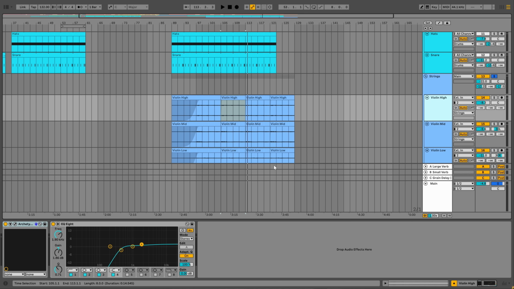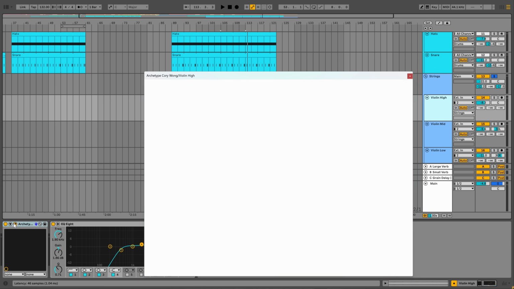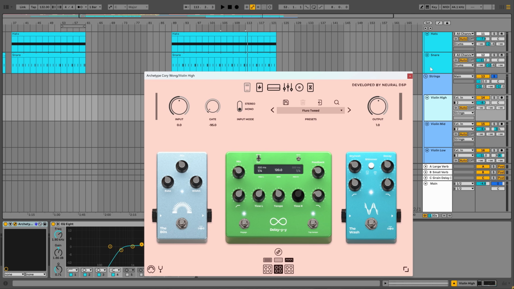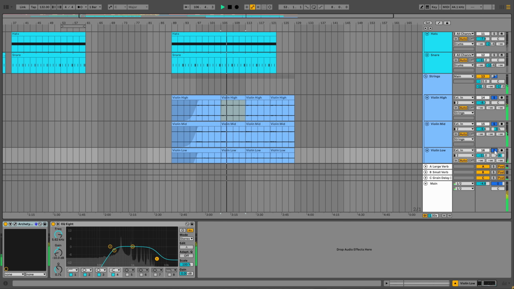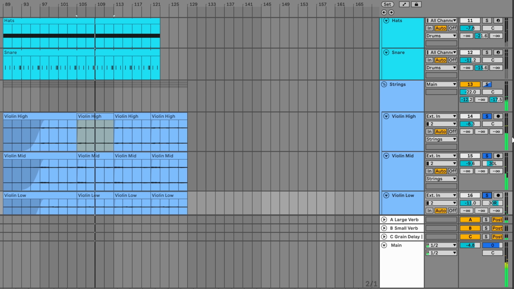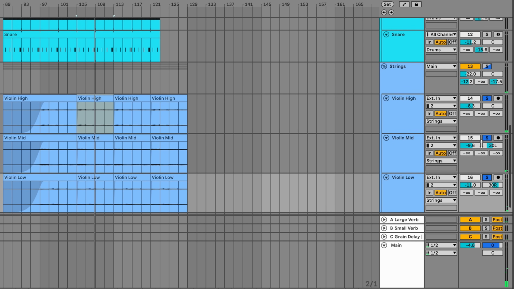For recording those strings, I just have them running through the Archetype Corey Wong amp sim, and all of them just have a little bit different EQ to help them fit together. And I also have them panned differently, so the high part is centered, and this part is slightly to the left, this one's slightly to the right.